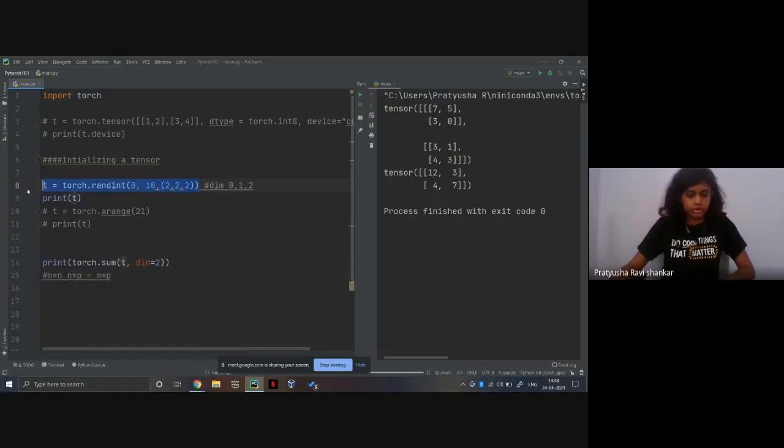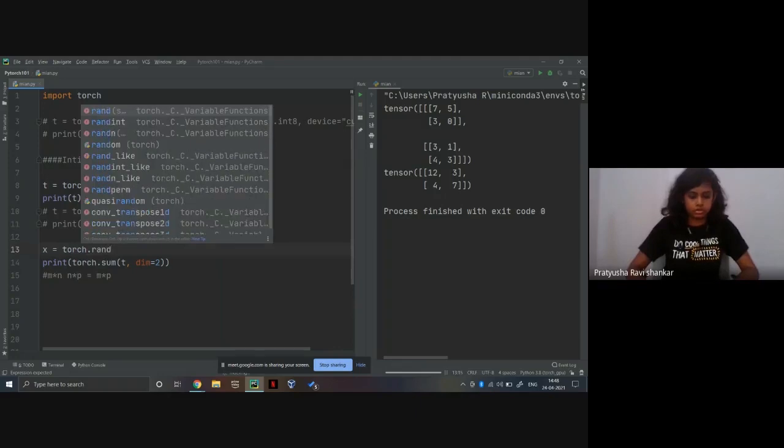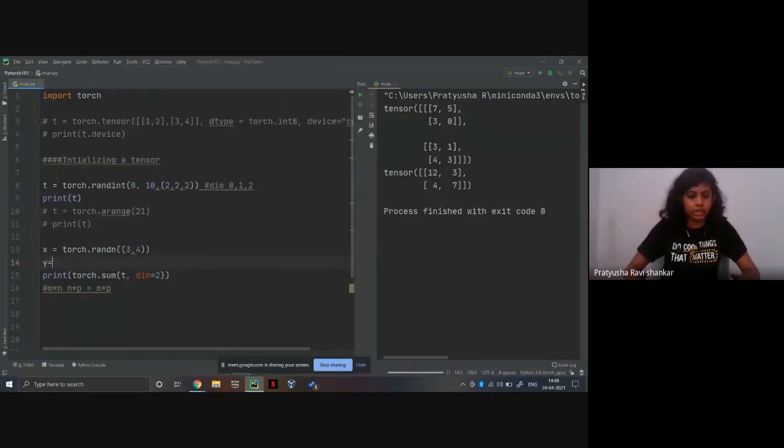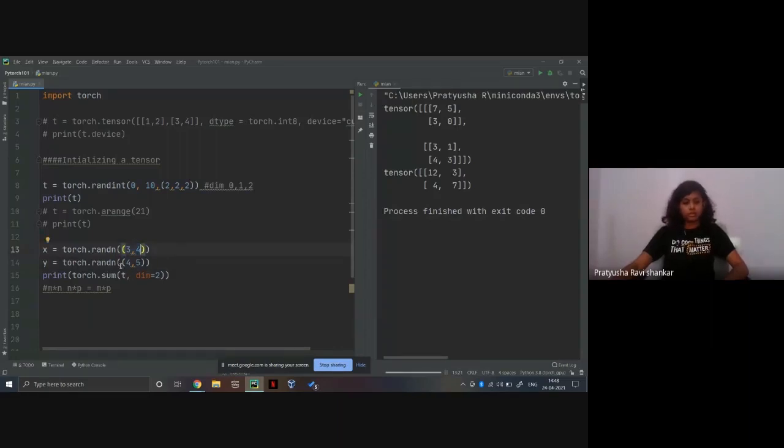So let's take another example. Let's say x equals torch dot random, and let's give it 3 cross 4, and y equals torch dot random, 4 cross 5. Note that the number of columns in the first matrix should be equal to the number of rows in the second. That's the basic rule. Basically, the n here should be the same. So you can call matmul, the matrix multiplication, and you can just pass the two matrices.